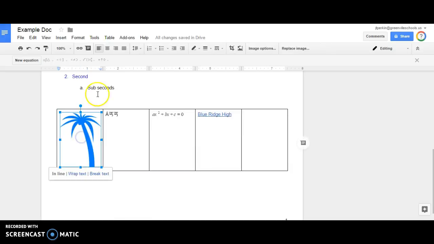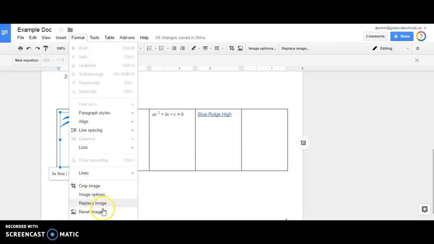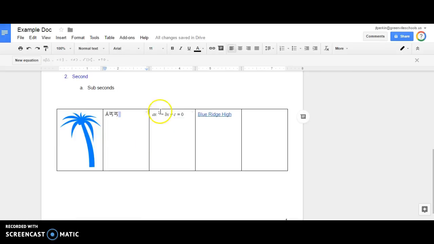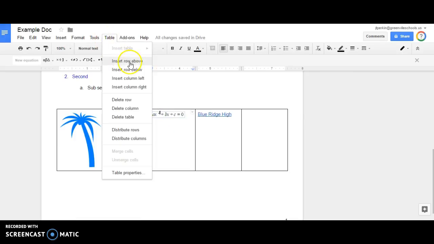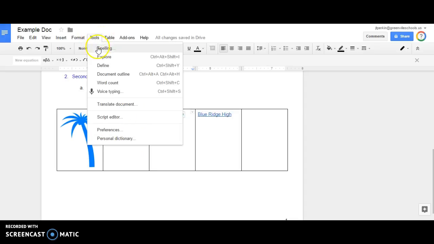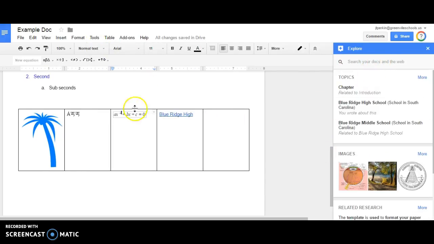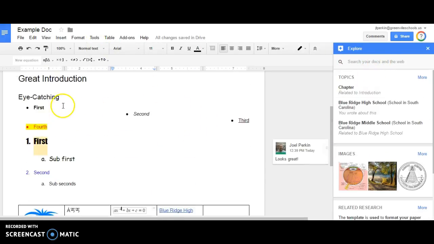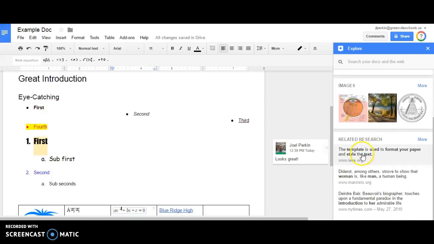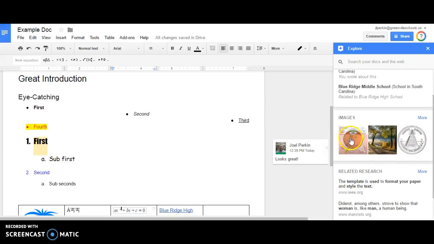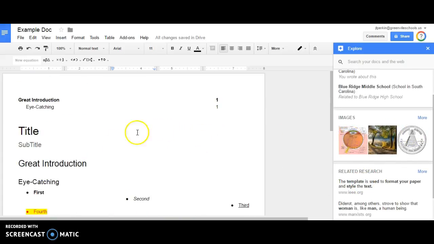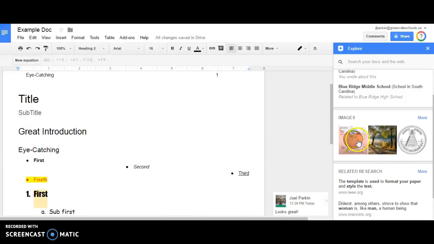When you're working with the image, under the format, you have some image options. The table, you can insert rows and columns, delete rows and columns. Other tools include a spell checker, the explore function, which lets you search for things that it automatically looks for things that you've got in here and finds things that might be related. So there might be templates, there might be images. I don't know why it has an image of an eye on here. Oh, because eye catching, there we go. So it looks at what's already in the document to find things that might be helpful.